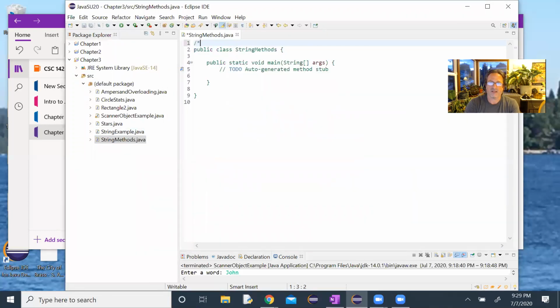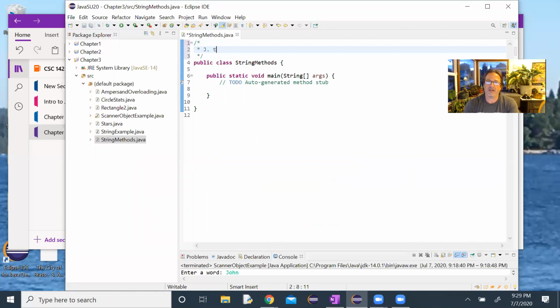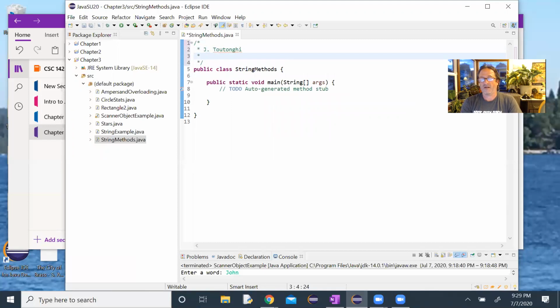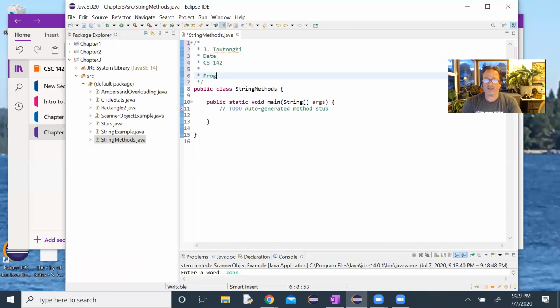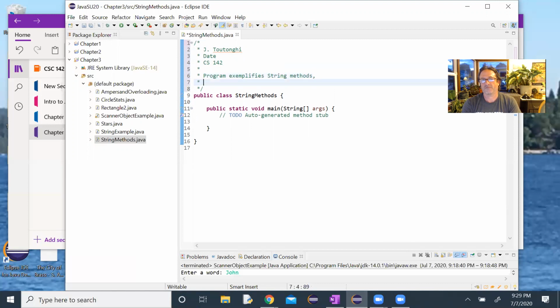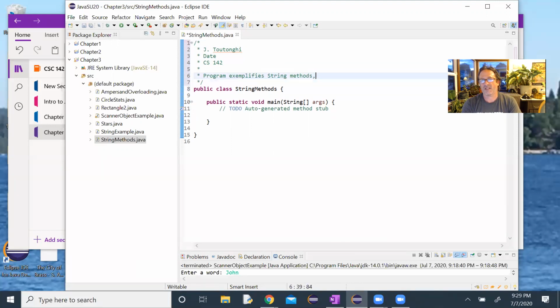Okay, I'll put a block comment with my name, your name, the date, the class, and a description of what the program does. Program exemplifies string methods. We could just leave it at that.